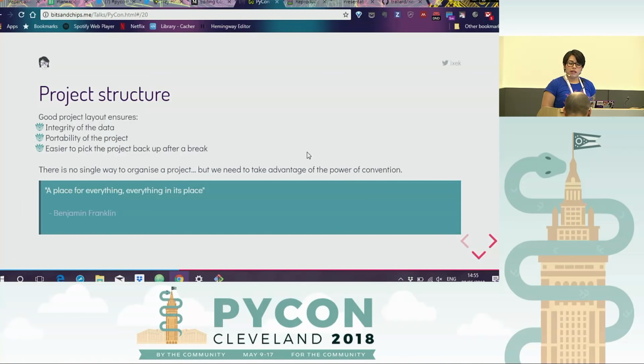There is no single way or a right way to do this. But again, I'm going to just make use of the power of convention. And especially this quote: a place for everything and everything in its place. Meaning that although my project is going to be self-contained, everything has to have an intuitive place allocated for it so that anyone can know where to look for things.